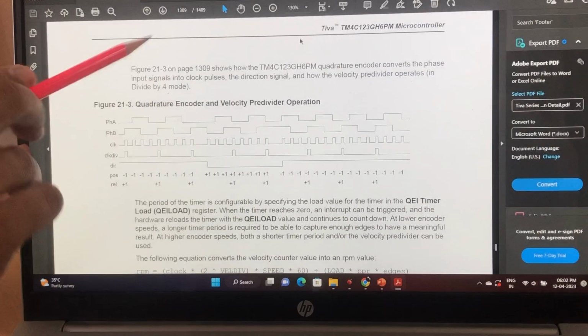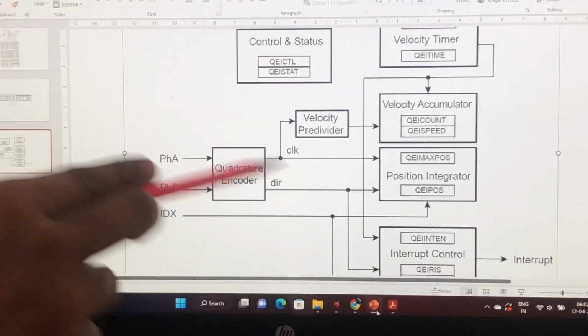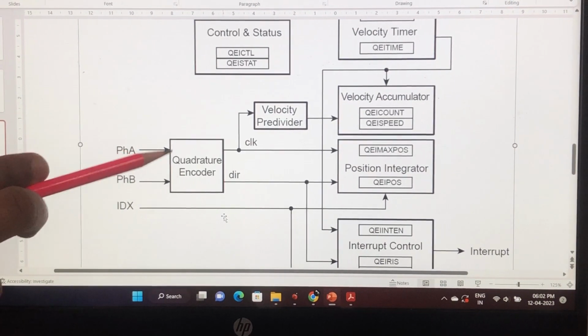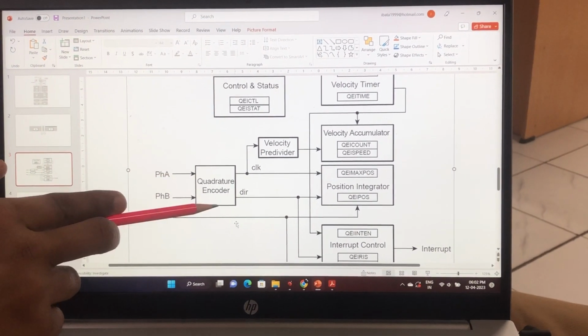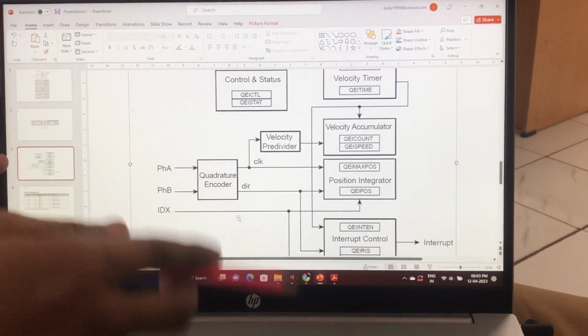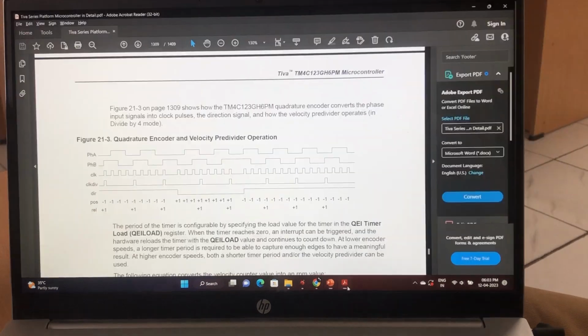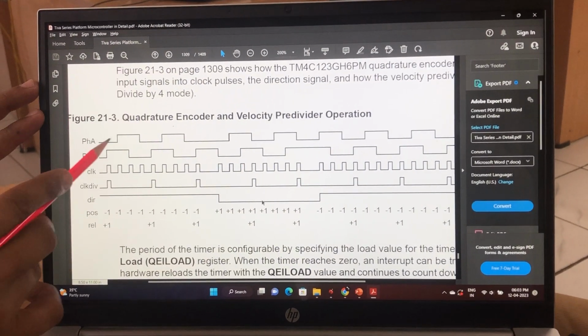This is very important. If you go to the PPT here, the quadrature encoder takes two pulses, phase A and phase B, from the rotary encoder as an input. It is converted into clock pulses and direction pulses. That is what you are able to see in the data sheet clearly. Just look at the data sheet. Here you can see phase A and phase B.